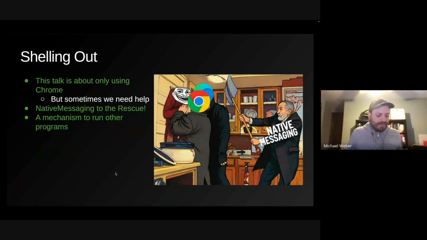Additionally, sometimes you can be as clever as you want with JavaScript, but you still need to shell out. And lucky for us, there's a mechanism called native messaging, which pretty much purely exists to say, hey, Chrome, I want you to run this executable on disk.